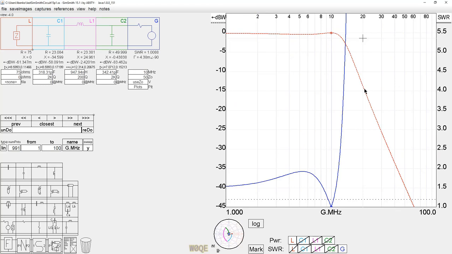Its frequency response now at 20 megahertz is down 13 dB. That's 13.7 dB. Let's remember that number, 13.7. That is how far down it is, with the passband still being basically 0 dB, SWR of 1 to 1 at the desired 10 megahertz.